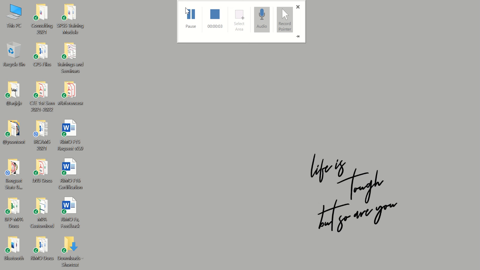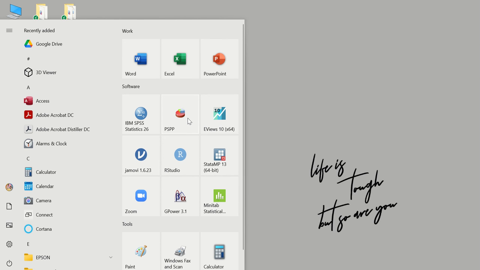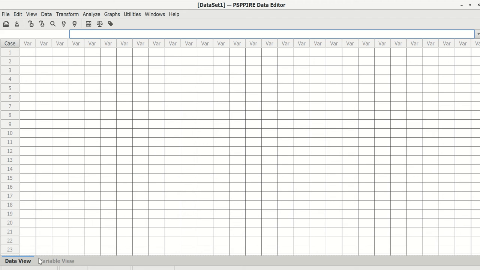Okay, let us try to illustrate some statistical analysis using the PSPP. Let's open the program. This is the PSPP. Once you open the program, you will be redirected to the variable view to initiate listing of variables to be used in the dataset. But for now, we will be using pre-saved datasets. So this is the variable view.